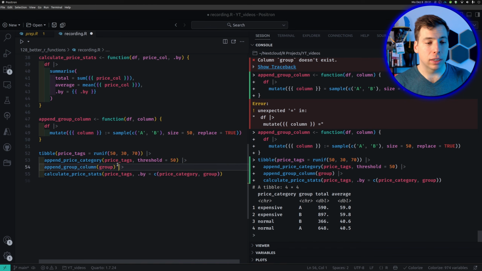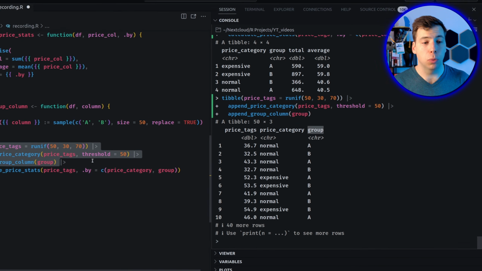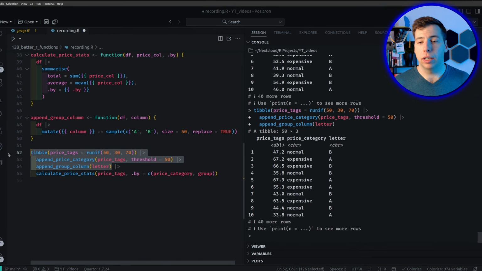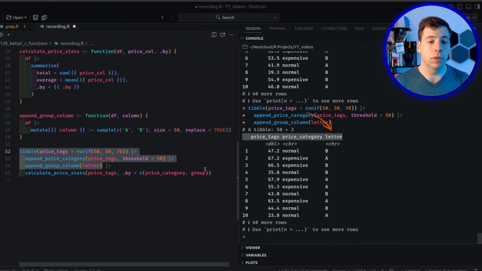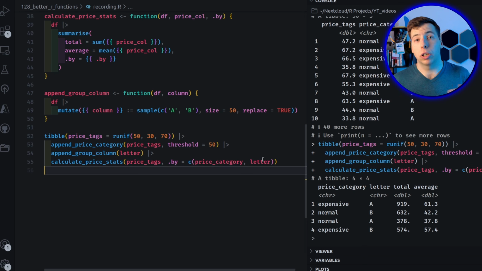So here now you can see that with this curly operator, we have named this column group, but we could also say this is letter because we only have letters in there. And then we'd have a column letter here. And then inside of our summarize call, we'd have to use this particular column name now. So once again, a simple technique once you know the magic trick.